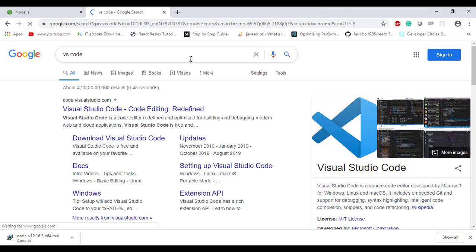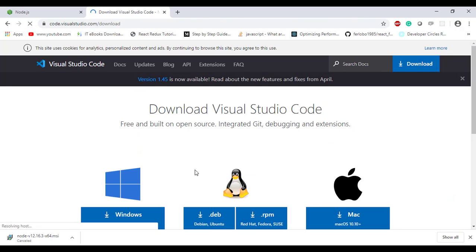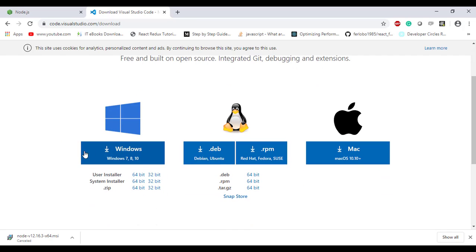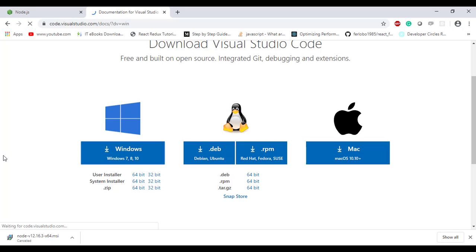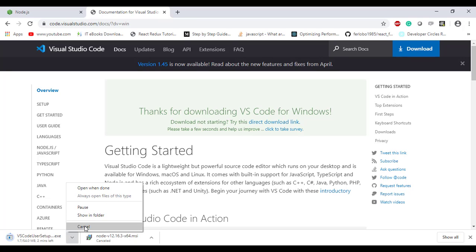So just Google for VS Code. There will be a link for downloading Visual Studio Code. Click on this, and it will show you options for Windows, Debian operating systems and Mac OS. Right, so as per your OS you can click on this. This is Windows, so I'll click on this. Since I already have it installed, I'll cancel the download if it gets started. Right, so I'll cancel it.